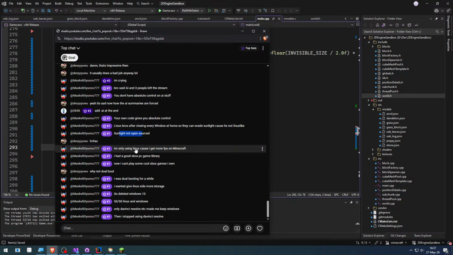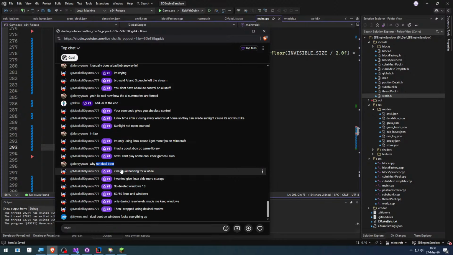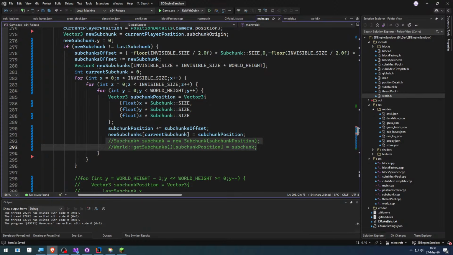Sunlight not open sourced. Not using Linux, get more FPS on Minecraft. Why not dual boot? Because when I update Microsoft and I have dual boot, it always makes changes to my Linux system, and I have to fix my Linux system. That's extremely annoying. I was dual booting for a while. I wanted to give Linux more storage. Then I stopped using DaVinci Resolve. Dual boot on Windows, yeah. It's extremely annoying, dual booting on Windows. It's as if they make it on purpose.